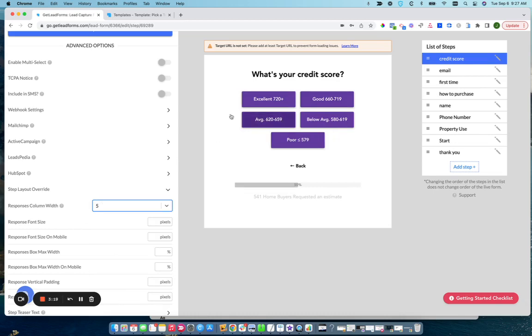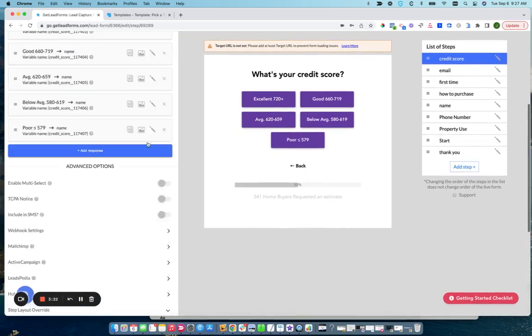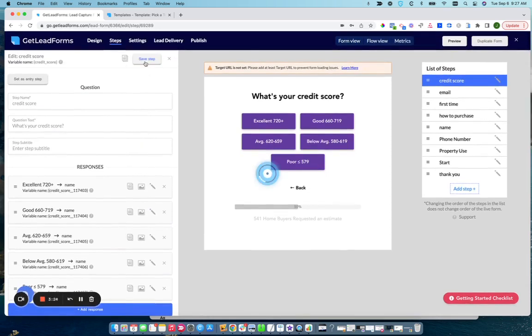So let's just say we want them to look like this. I don't mind that design. It would just be a matter of clicking save up here. And now the form is updated.